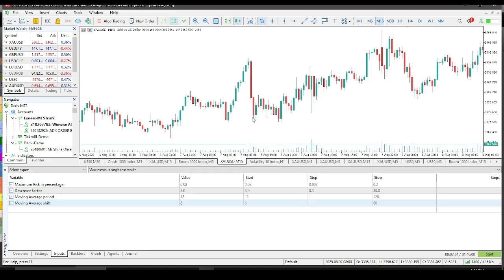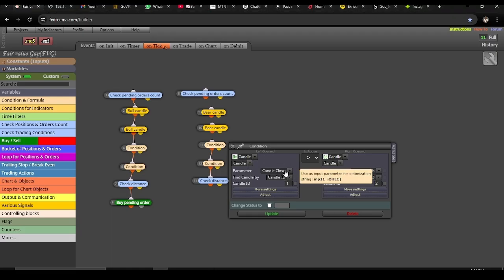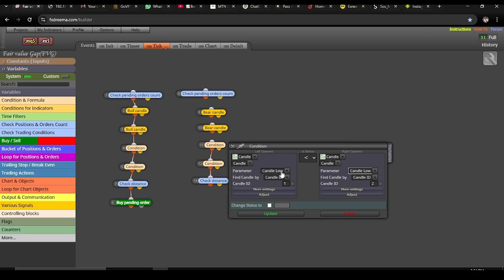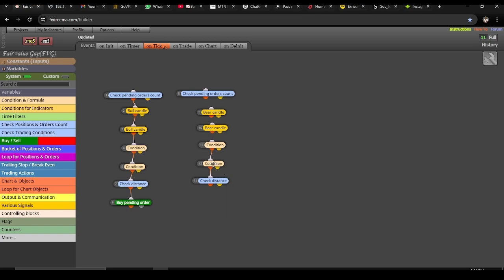So we're going to say the close of candle ID 1 is below the low of candle ID 2. This is simple. So we're going to change this to low, change this to below. I'm going to change this to low. Sorry, we're going to change this to close. So this will remain as close. Yeah, close, and then low. Then we update. Come here also, we do the same thing.